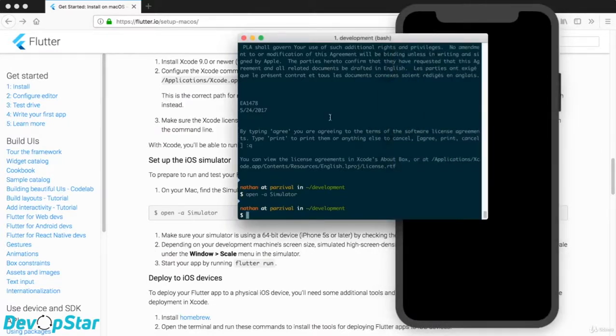That's the end of this tutorial. In the next video, we're going to go through installing Android Studio onto various operating systems.